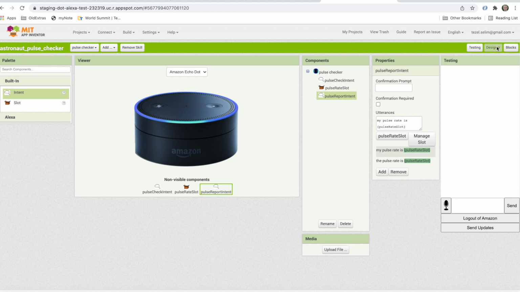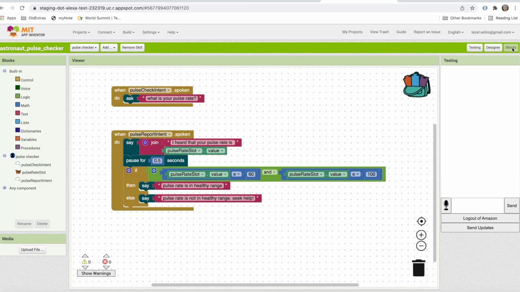Alexa, tell Pulse Checker that my pulse rate is 120. I heard that your pulse rate is 120. Pulse rate is not in healthy range. Seek help.